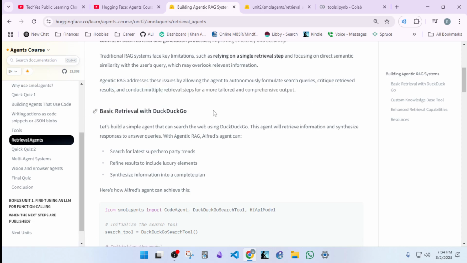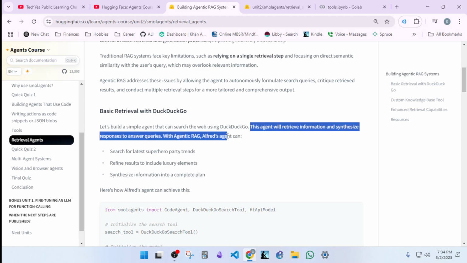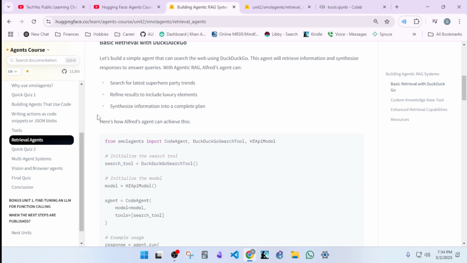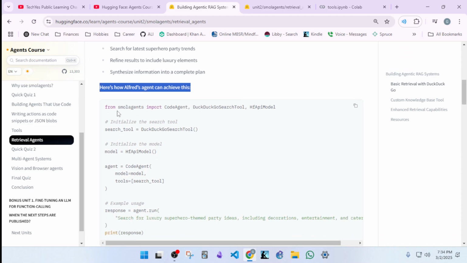Basic retrieval with DuckDuckGo. Let's build a simple agent that can search the web using DuckDuckGo. This agent will retrieve information and synthesize responses to answer queries. With Agentic RAG, Alfred's agent can search for latest superhero party trends, refine results to include luxury elements, synthesize information into a complete plan. Here's how Alfred's agent can achieve this.